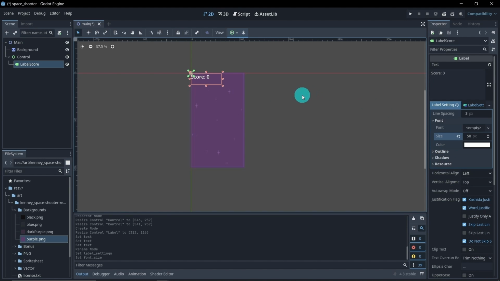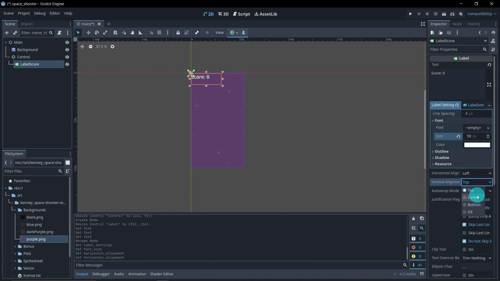All right, another thing I want to do is I want to kind of align it a little better. So let's do horizontal align. We're going to keep that at left. If you wanted to put it right, you could. But I think for this game, left looks pretty good. Vertical alignment, top, I actually want to make that center.